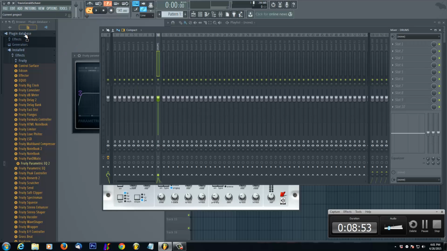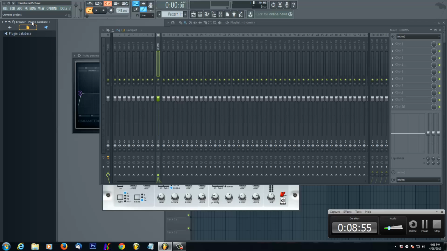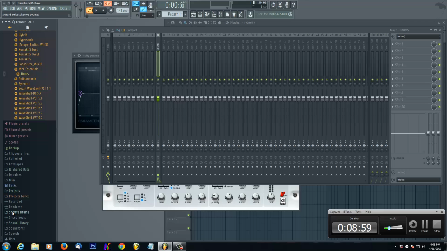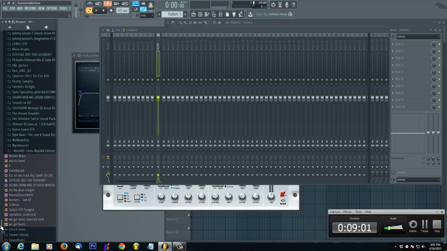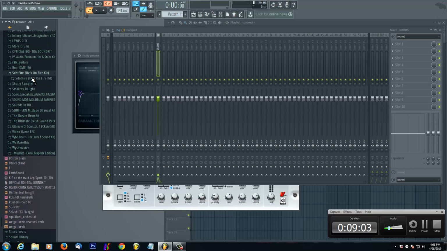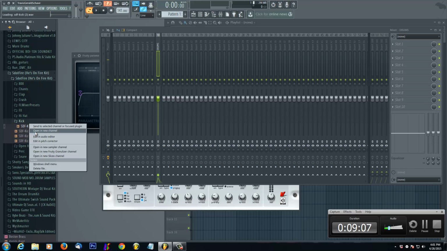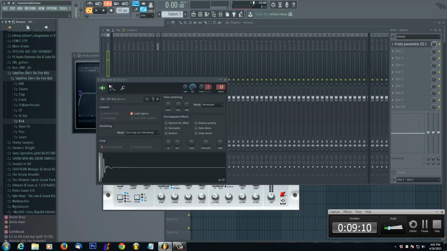All right, and let's just load up a couple random drums, just to show you how some of this would work. Okay, we'll go in here, just some random drums. We'll just make a little drum beat real fast. We're not gonna really go into anything too complicated.